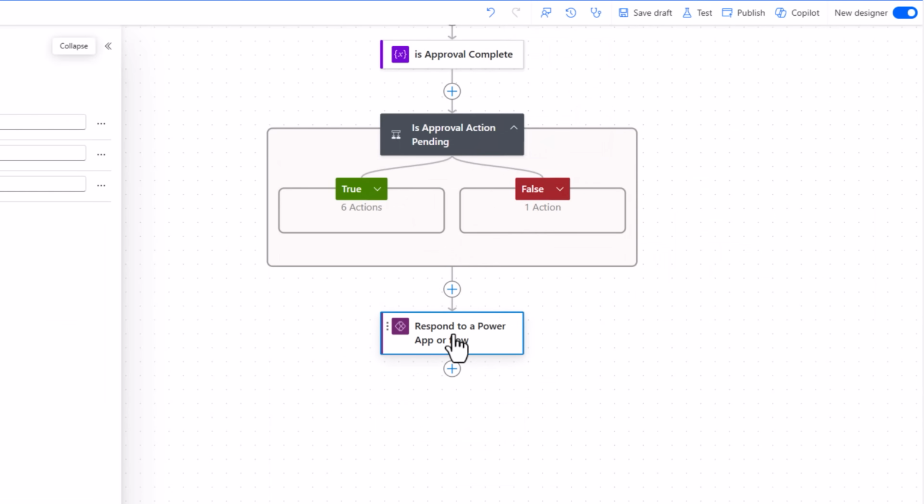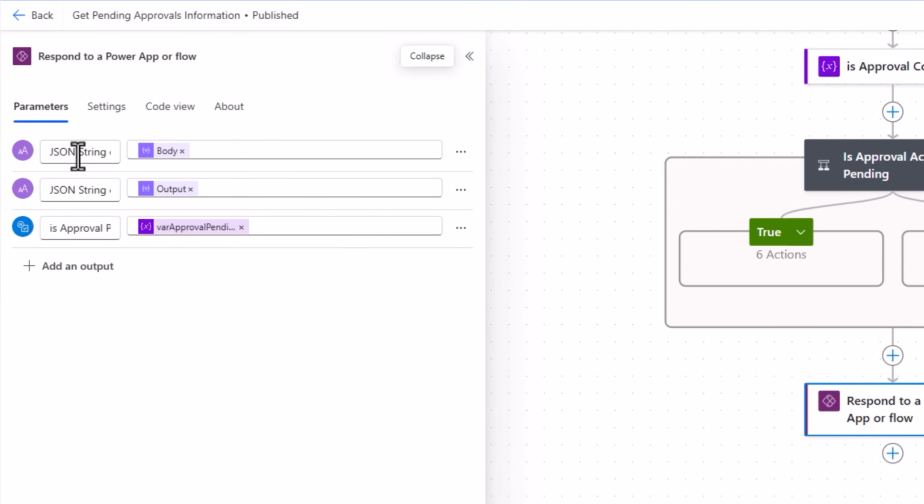And right at the end, I have an action respond to a Power App or flow. Here I pass information back to the app or flow that calls this flow of mine. I send the following details. Approvers who have not responded, I send that JSON array back as a string. I send the details of approvers who have responded with their details about their approval decision that they took. And lastly, I also send that variable value back to let the caller of this flow know whether the approval ID that they passed is pending or completed.